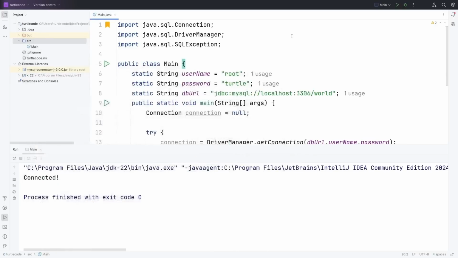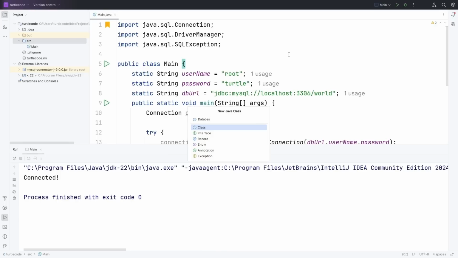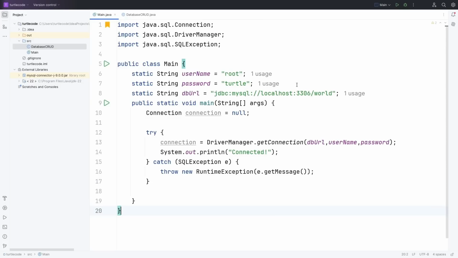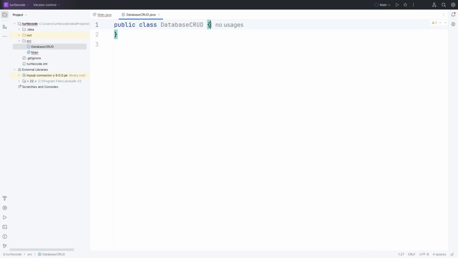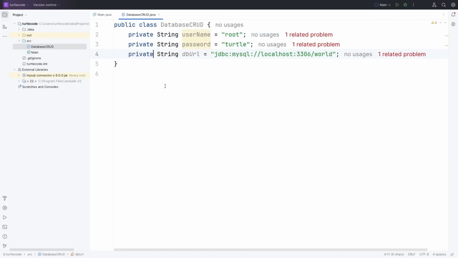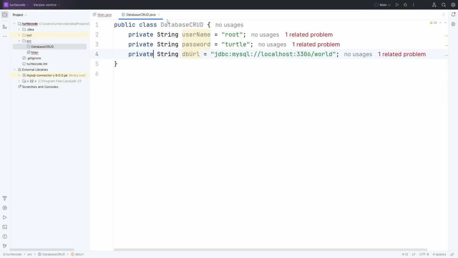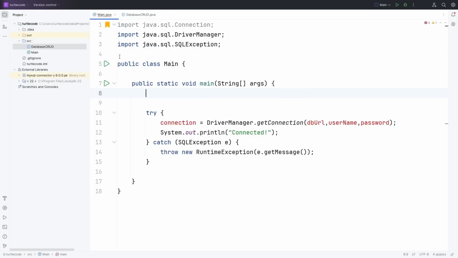I create a class for database operations. In this class, we will perform connection, select, insert, update, and delete operations. I move the username, password, and DB URL variables to this class. I put the variables in private mode. I move the connection variable to the class. We connected to the database using try and catch blocks.